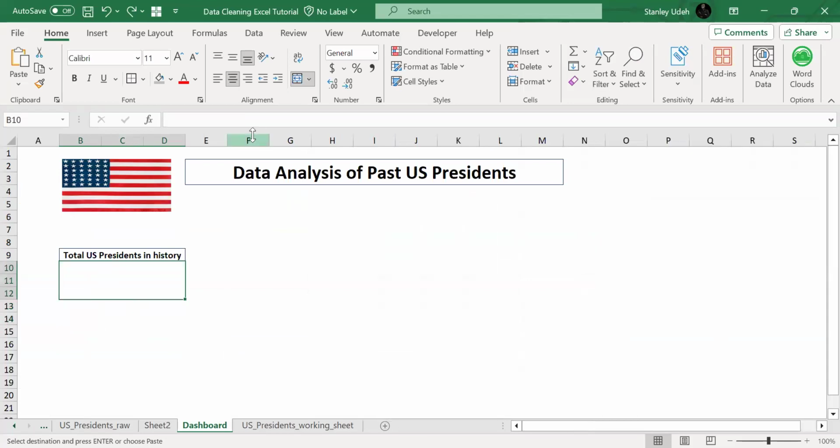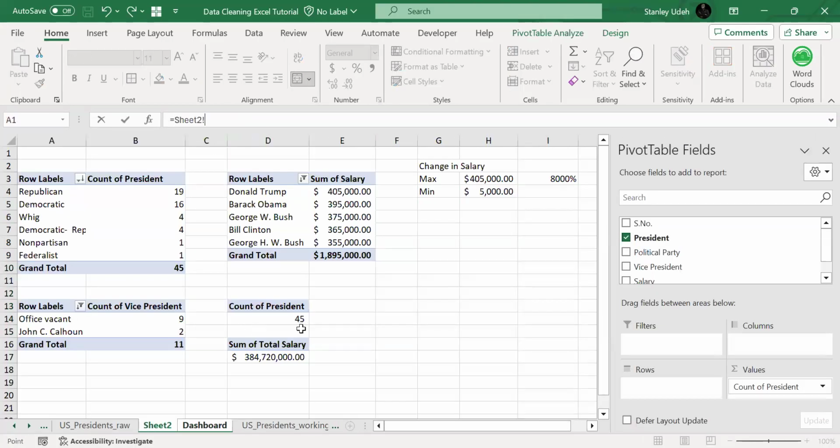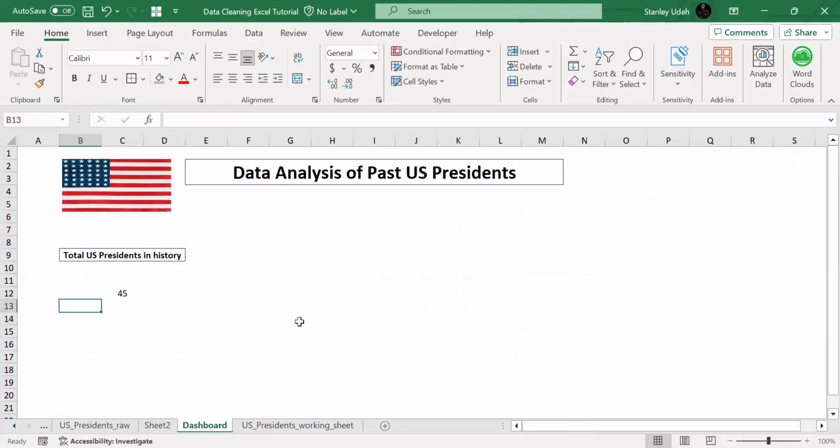Okay. Anyways, I can just pick the value here. I can say equal to what I have here. All right. And then this is 45. So you can go ahead and modify it. If you want to change text color, you can go ahead and change text color and stuff.